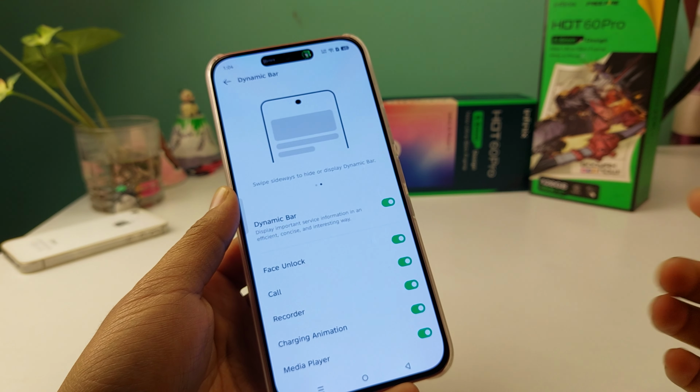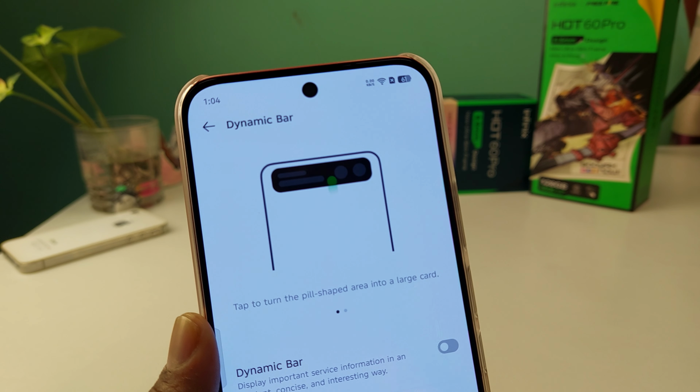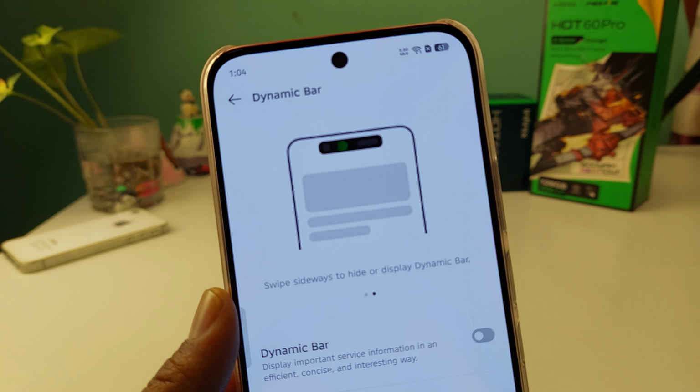So if you just don't like it all the way, then you can just disable this, and it's that simple. That's how you can disable or enable the dynamic bar.